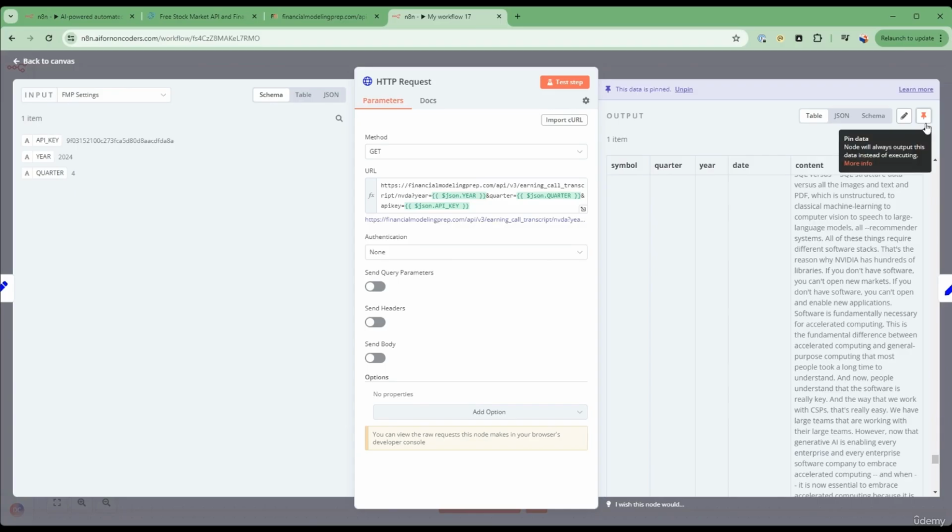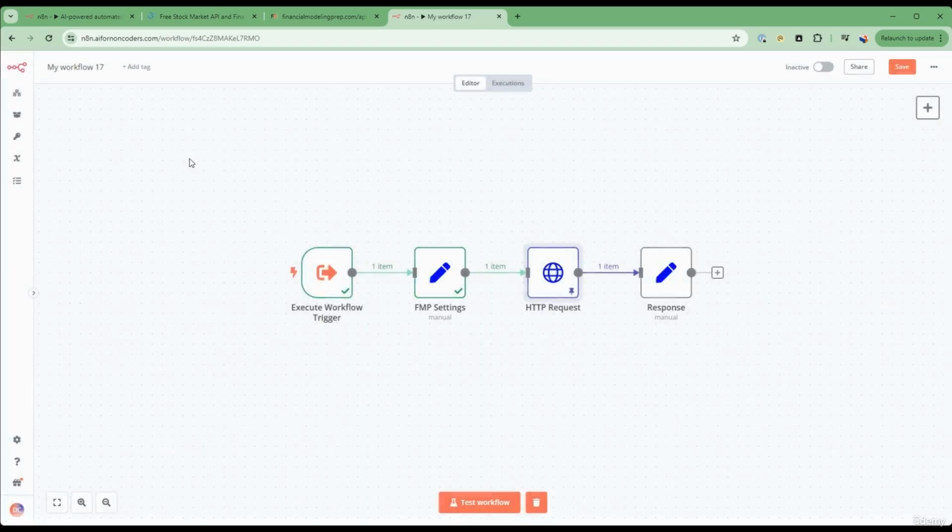So what pinning the data does is that I'm going to just save this data effectively, right? So that the value of the data from this node can be used for the next node. All right. So the reason I want to do this is because I want to provide a summary. All right. So I'm going to do a call to my large language model so that I can summarize and provide insight on the Q&A from the analyst and the management.